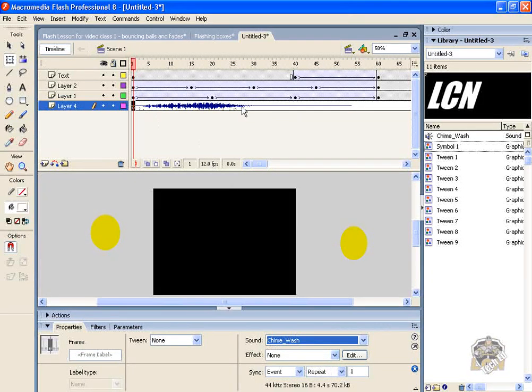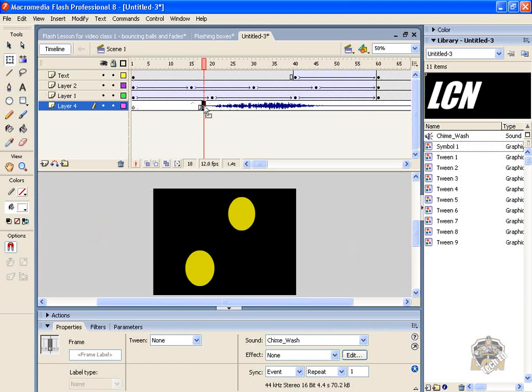And then you have a time. If you'd like to reposition it, you can just kind of slide it and reposition it as you see it that way.